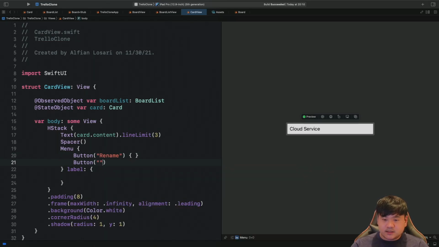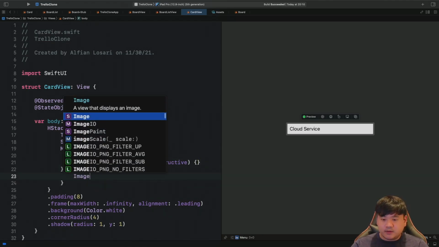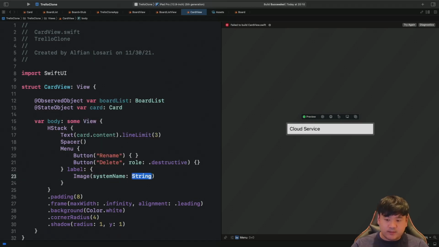Second button is delete, passing the role as destructive. And let's also pass an empty closure for now. Inside the label, we're going to show an image using an SF symbol of ellipsis dot rectangle.